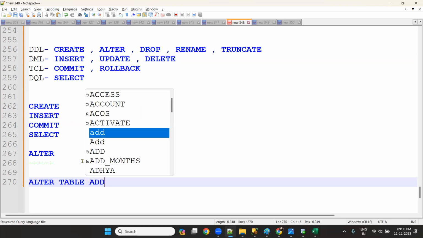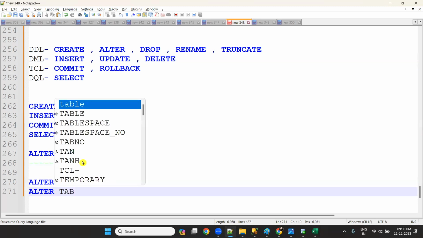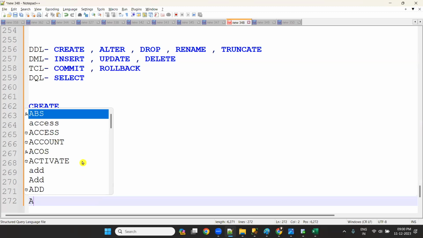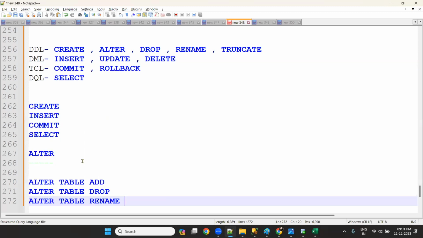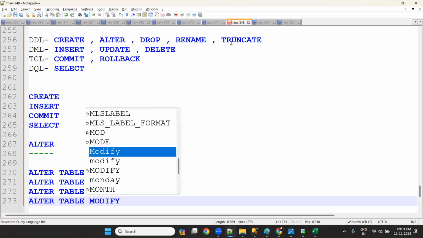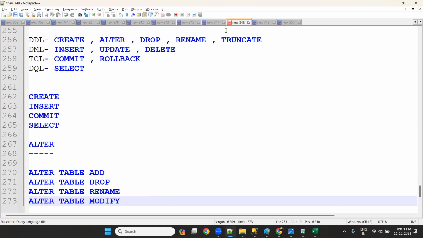There are four types in alter: alter table, table name, drop; alter table, table name, rename; alter table, table name, modify. What is alter? We will see now.